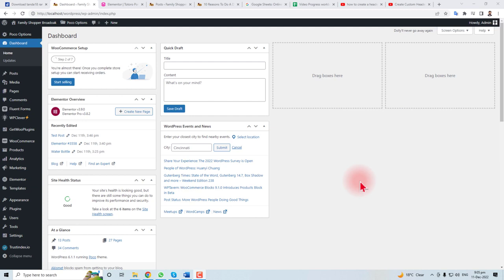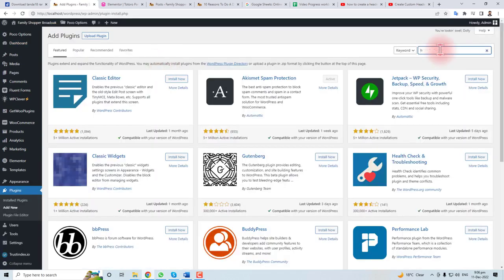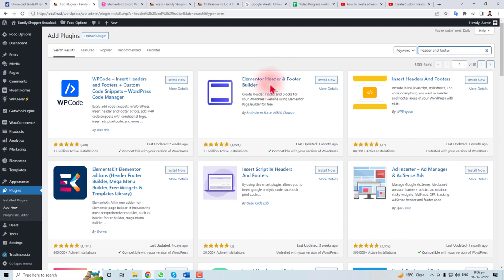Hi, in this short tutorial I'm going to teach you how to add a custom header in your WordPress website or web page. I'm going to do it with the help of a plugin called Elementor Header and Footer. Go to Plugins, Add New, click footer. You can see here the Elementor Header and Footer plugin.